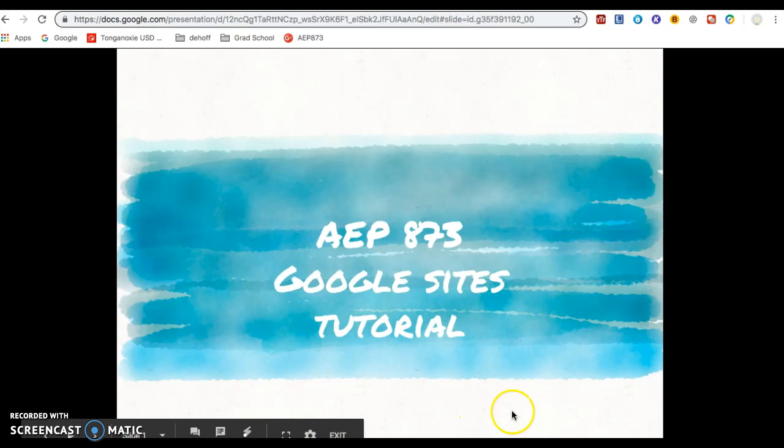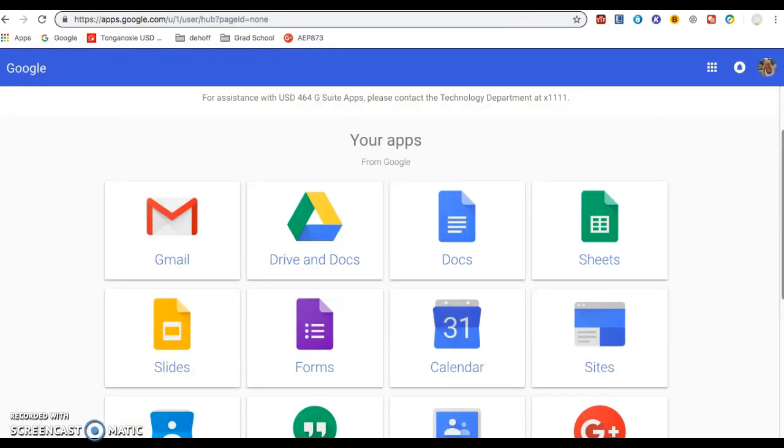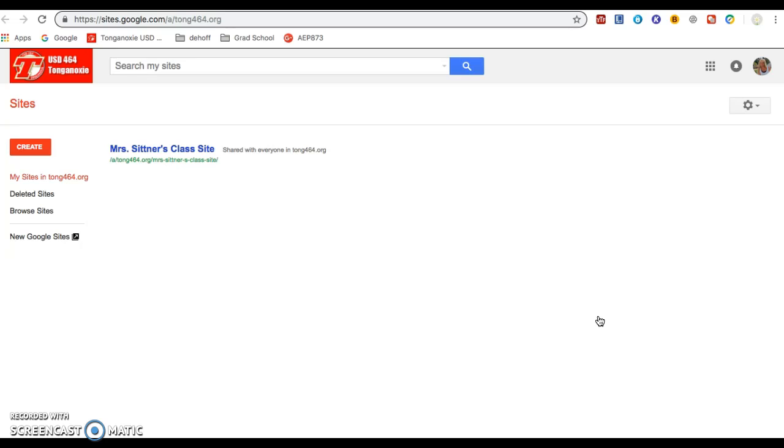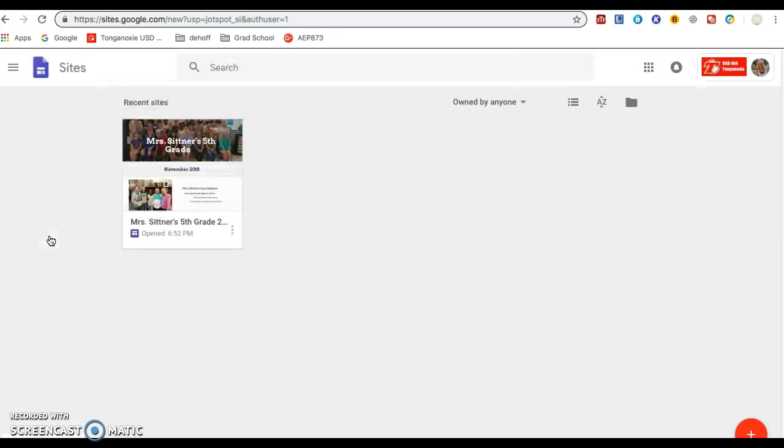So to get to Google Sites, you would need to go to your Google Drive or your Google Suite. So here you can see all your different choices, and you're going to click on Sites. When you click on Sites, it's going to allow you to come over here and hit Create, or you can go to the new Google Sites. Basically, there's a classic and the newer version. And in looking at both, I decided that I was going to go ahead and use the newer version. So you can click on New Google Sites.